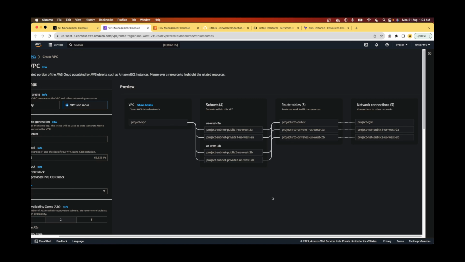Now the route table. If I have to create this route table, I want to show you this only. Other things are, I guess, clear to you, like VPC, then subnets, then route table, then network connection, internet gateway, and NAT gateway, etc.